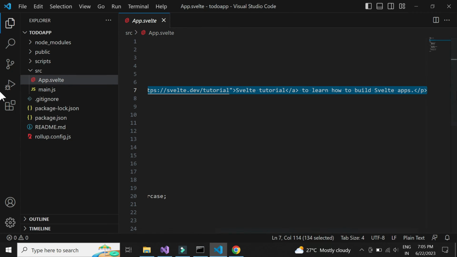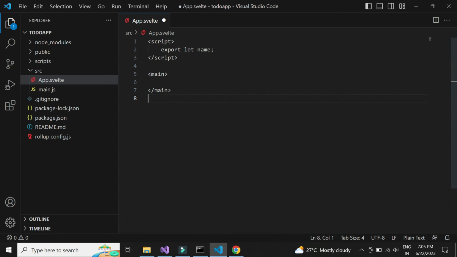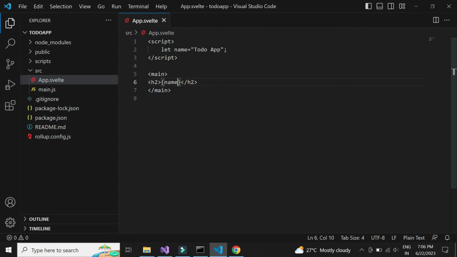Let's remove everything and just put a header tag. Let's have the value of header tag from a variable. Let's check if this looks fine. We can see the header as expected. Now let's add the method and HTML to display our notes data.